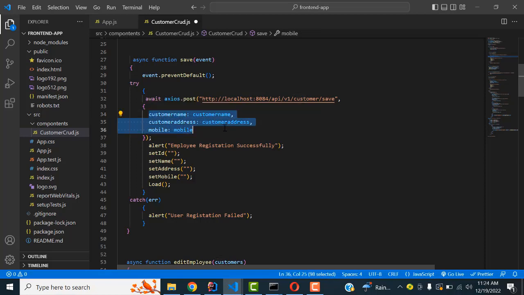All these things are successful. The names all match between the front end and back end. We have to get the message as customer registration successfully. Okay, customer registration successfully.